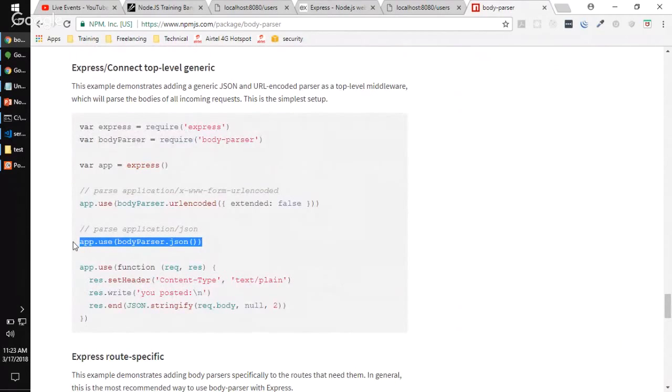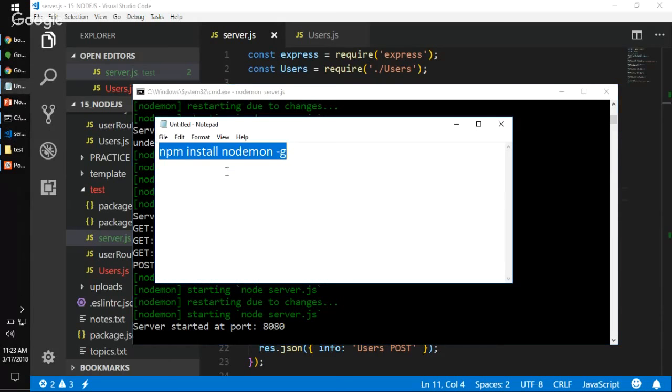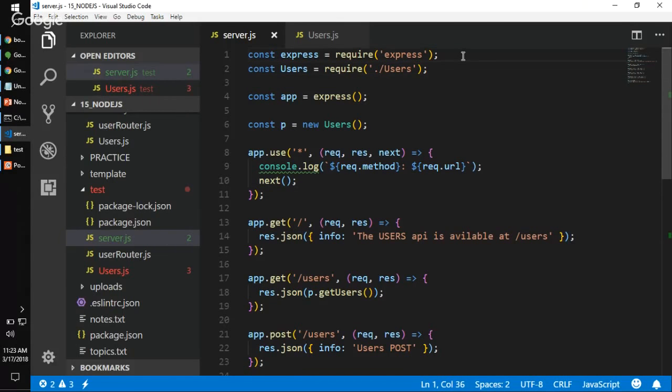In case of application JSON format, we have to use this syntax. We will use this, and before that we have to install this, right? So this is how we install it. Npm install body parser, and then this. I have already installed, so I will not show it to you once again. But yeah, so this is what it is. So since I've already installed, let me import this.